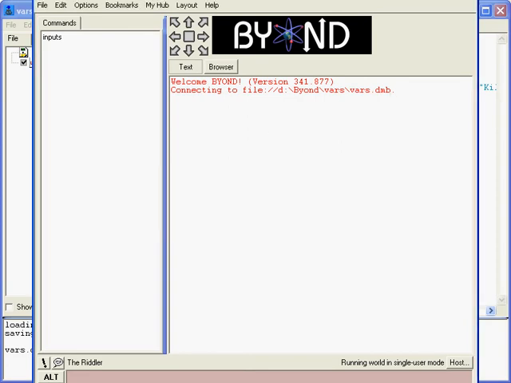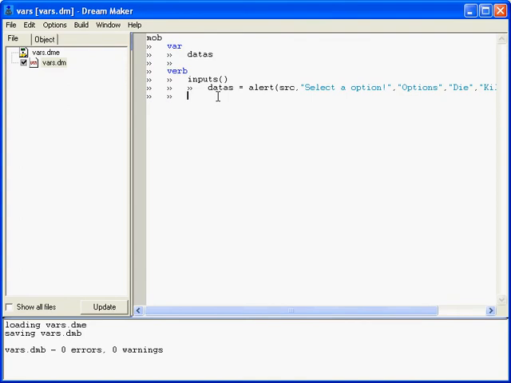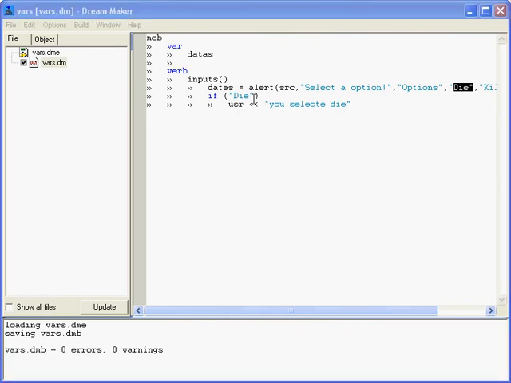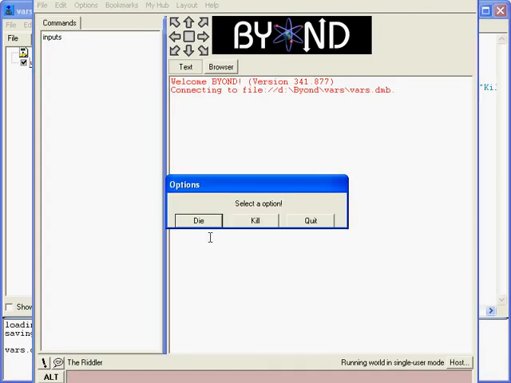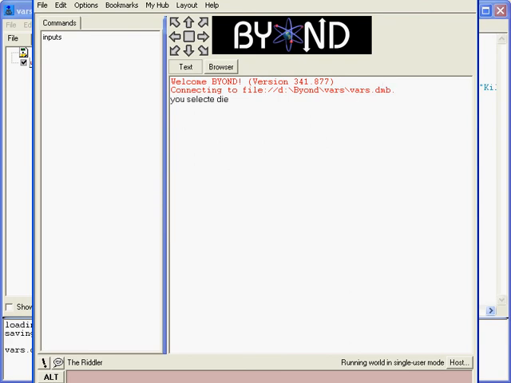Well, I want to do something when we click on one of those options. I'm going to use if you select the option die. And then we're going to go user selected die. Remember as well, it's a capital D for die there, so it has to be one there as well. Now I can compile and run that, and as soon as I select die, you selected die.